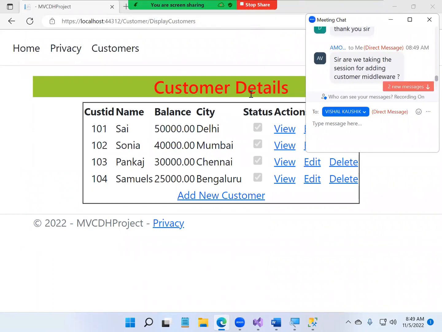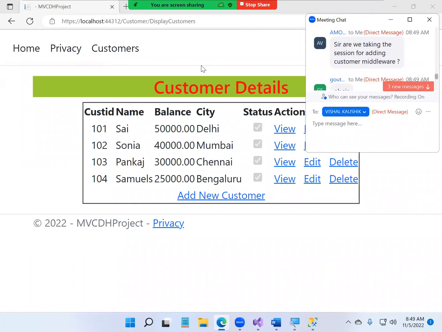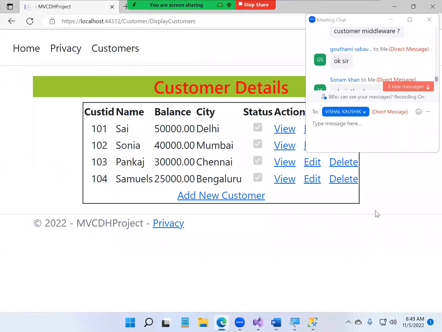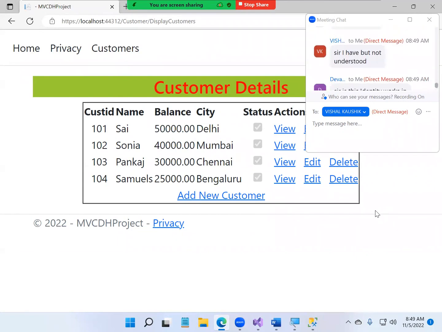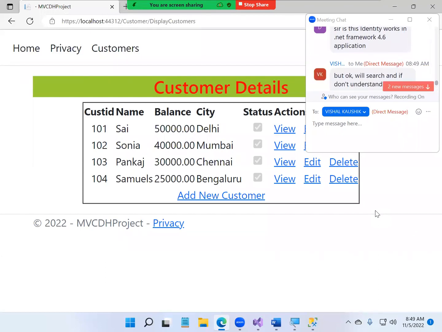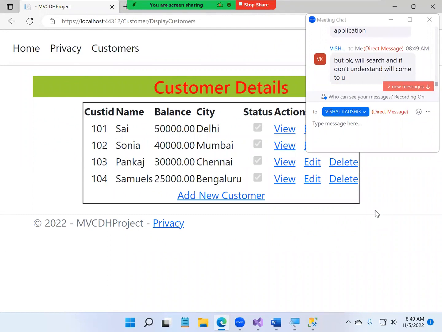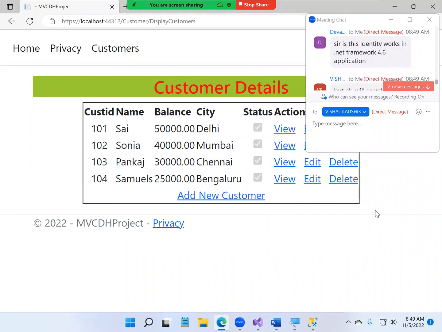Are we taking a session for adding customer middleware? Why adding customer middleware? Customer middleware, we don't have anything. Directly click on this, it will come into action. You don't require any middleware for that. Yeah, .NET Framework 4.6. Yes, we have Identity Framework there also. Identity Framework is available there also.